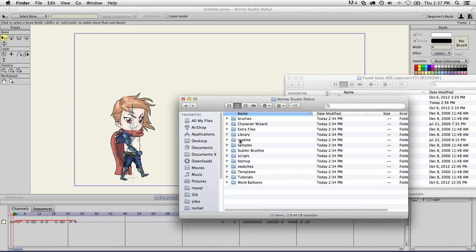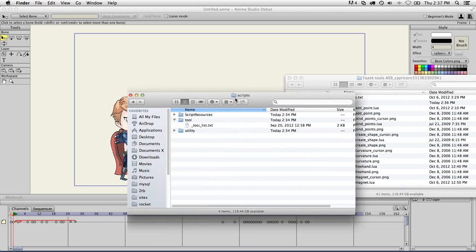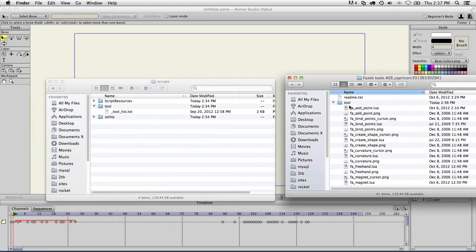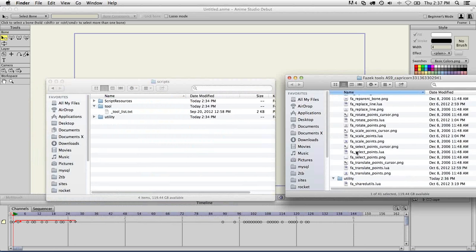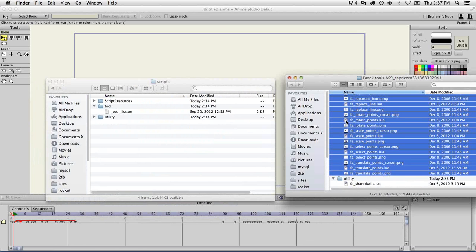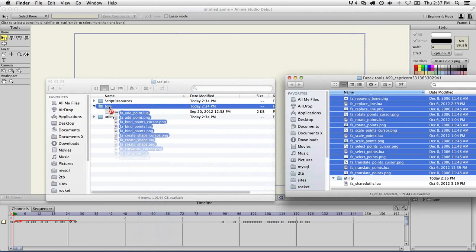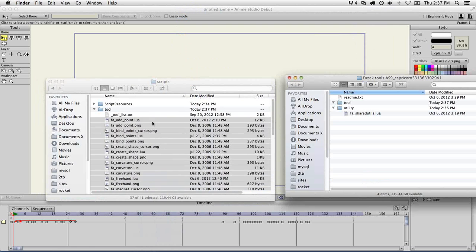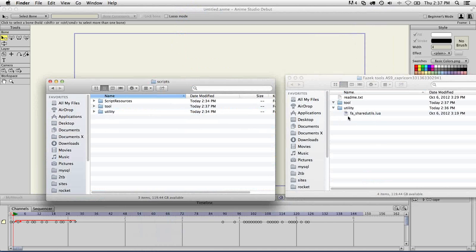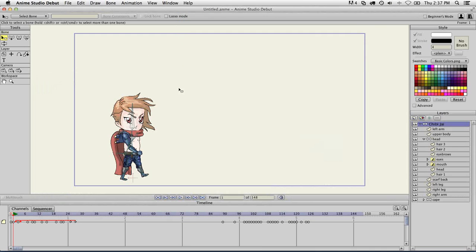I'm going to open that up, open up scripts, and this time I'm just going to select and drag and drop. So I select these tools, I drop them into the tool folder. I select my utility script, drop it into utility, and once again I can do the key command to refresh, and just like in Anime Studio Pro, I now have access to the tools, and everything else is exactly the same.